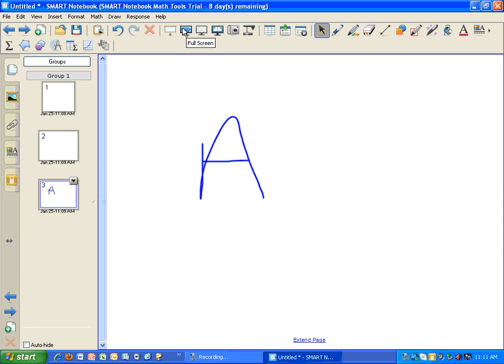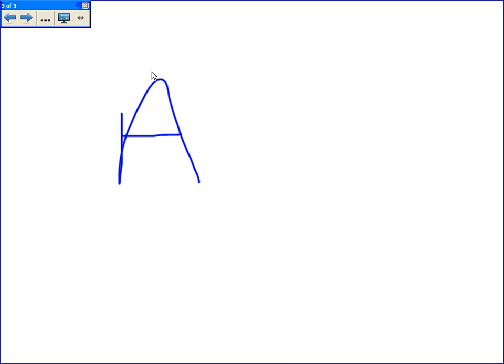This little computer screen takes you from the creation mode to presentation mode. So by clicking on this, you can see now I don't have my slides on the left-hand side. I just have what page I was on displayed full screen. To get back to the creation view, I need to click the same button that I just clicked.